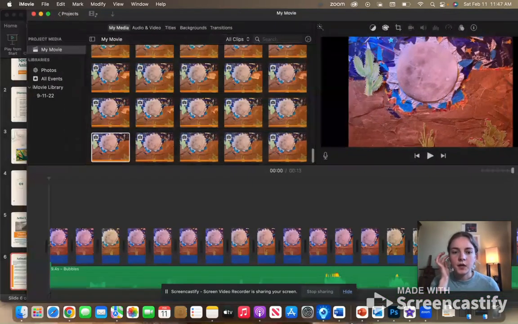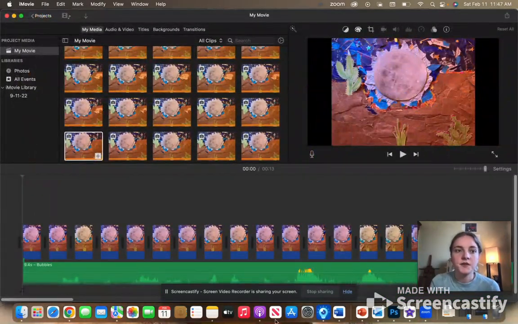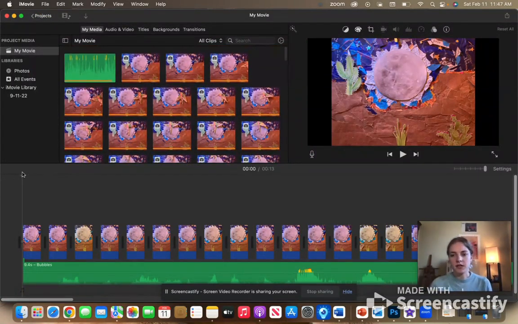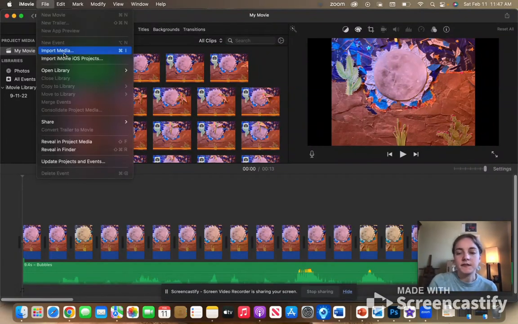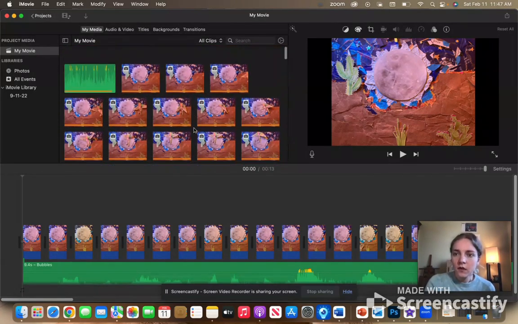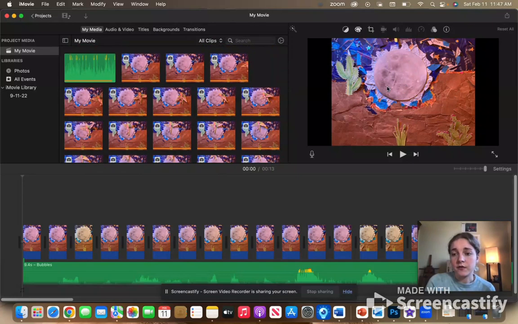Okay, so here we are in iMovie. Students would take all of their photos and they would keep them on their desktop. They could import them from a flash drive. They can do that either up here at the top where it says import media, or they're all on MacBooks and hopefully they would all have them in order on their desktop and they can just click and drag their photos to here.